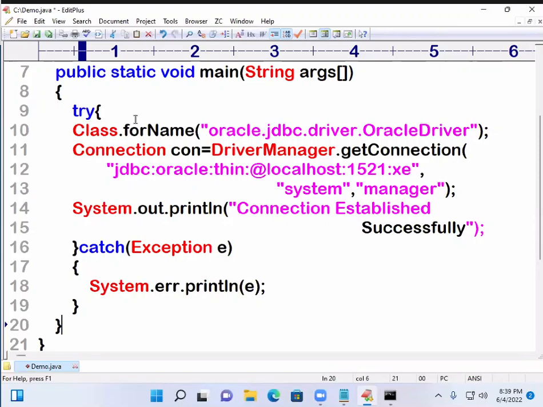JDK 8 onwards, the driver is not available in that software. If you write a program also, you cannot compile, you cannot execute because the driver software is not available. Even if you want to download the driver software, it is not available on the internet, also removed from websites. No one is using it. That's why the type 1 driver program you didn't learn. But why it is outdated, they may ask in interview. That is the reason I explained.